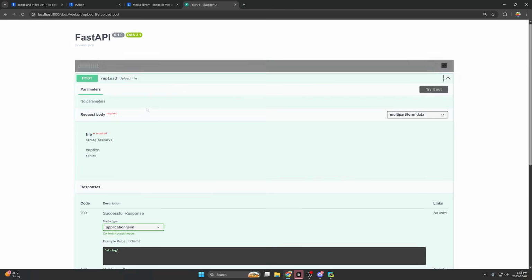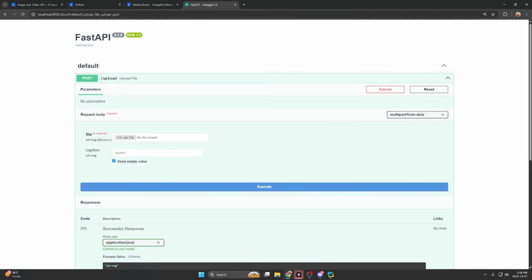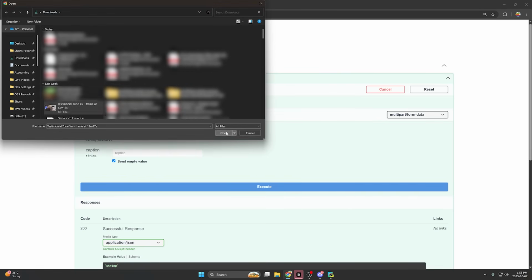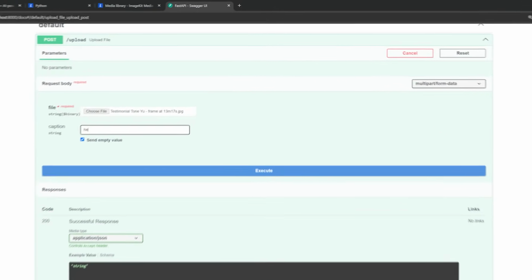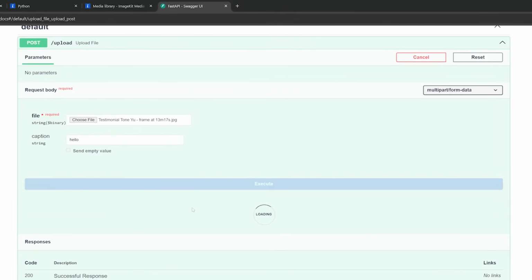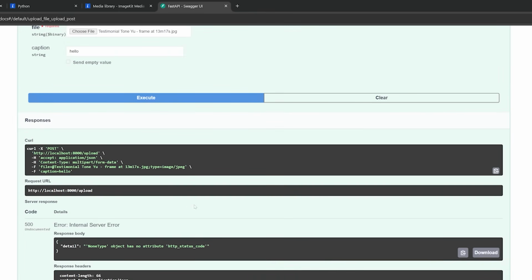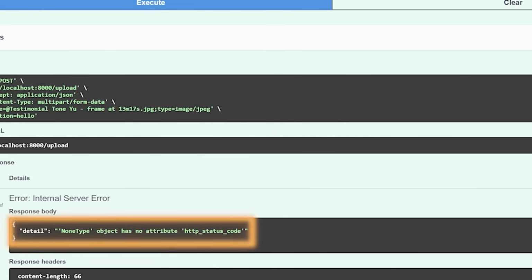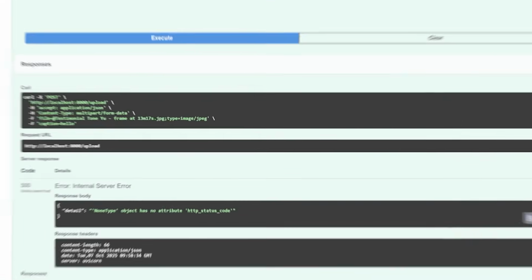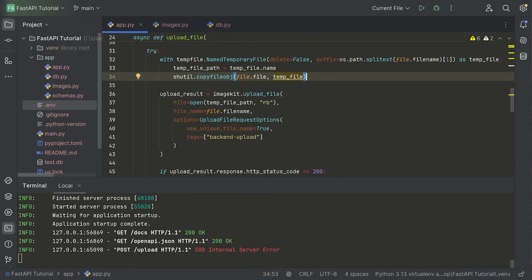Let's go back and refresh and just try this again. So we're going to go try it out. Upload again, just upload an image or a video. It needs to be some media. Say hello, and then execute this. It's going to take a second because it does need to do the upload. And then we got some issues saying none time object has no attribute HTTP status code. So we probably just spelt something wrong. So let's go here and fix this.